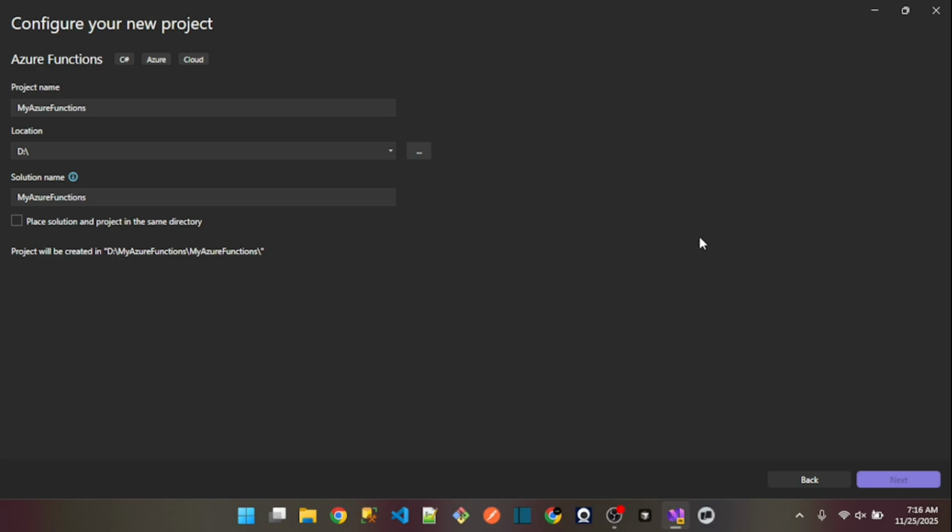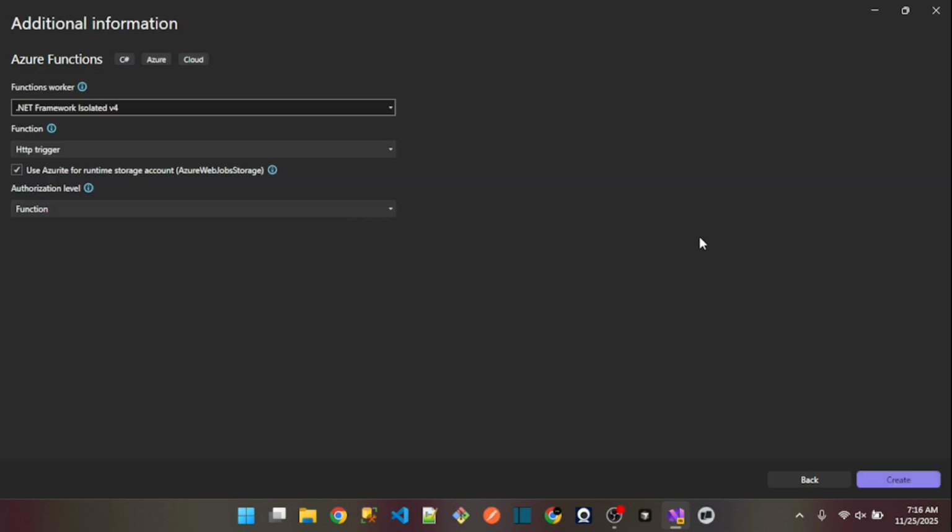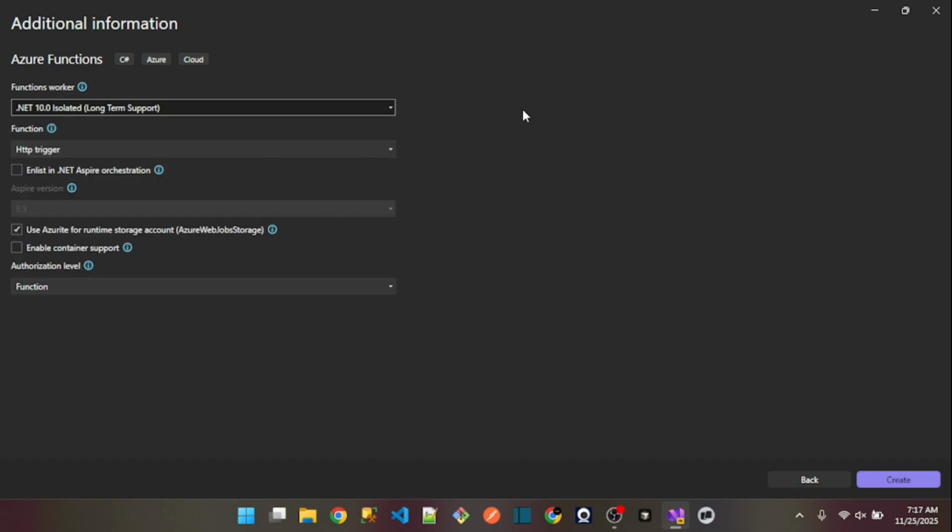Along with that, it will ask you for the functions worker. I would usually choose the .NET isolated version 4, but here we are seeing a few more options like .NET 9 isolated and .NET 10 isolated. So I will choose .NET 10 isolated, and it is the latest version of Azure Functions, the target framework. So this is the .NET 10 isolated framework.